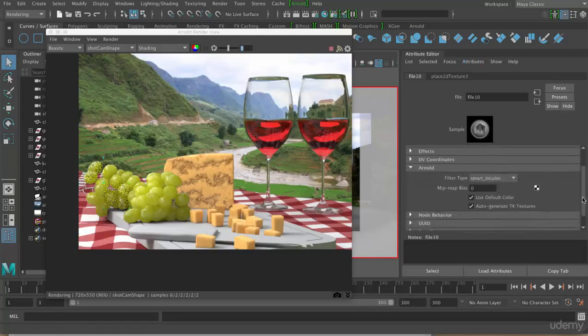Okay, so in each of your file textures, your file nodes, excuse me, you've got an Arnold section, and inside there you can pick a type of filtering. You've got the best type to the worst type, so I just normally leave that on the default. And then you've also got auto-generate TX textures on an individual basis. So if you don't want to recreate this texture, let's say you're pressing render and you deleted it by accident and you don't want to regenerate this, you can just turn this off and it won't create that.